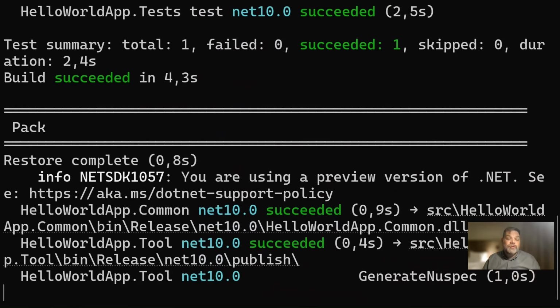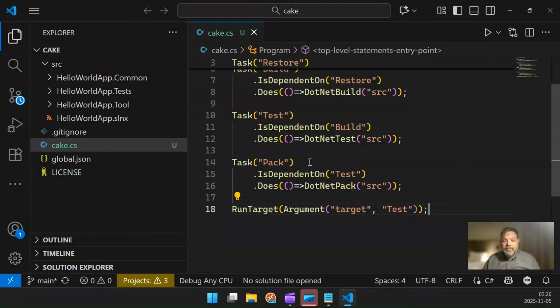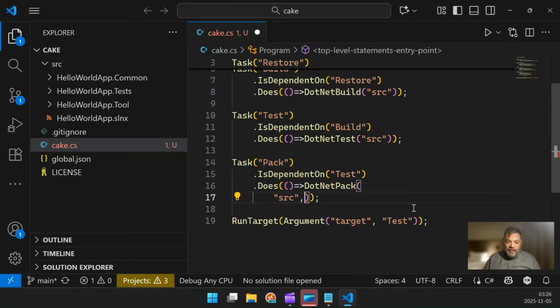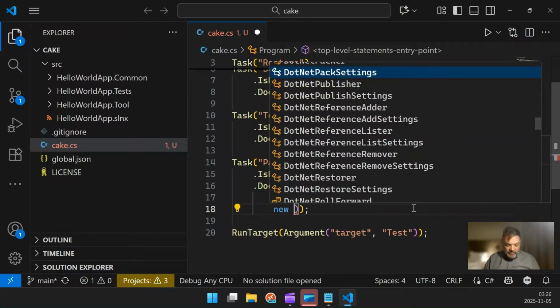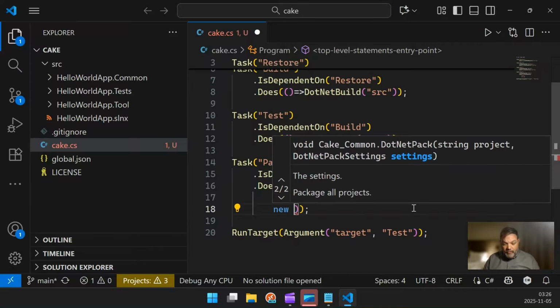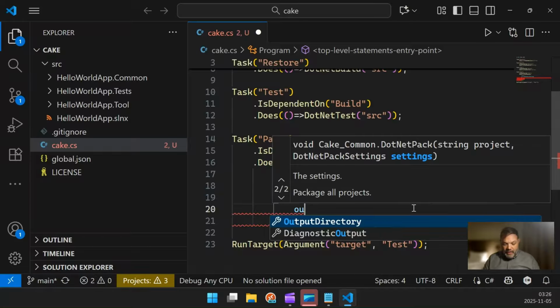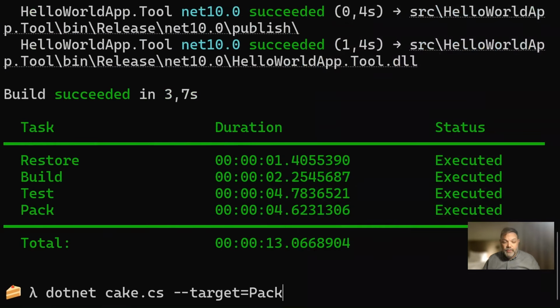So what if we want to control where our NuGet packages end up, which is kind of nice to know. Then we can see something like this. All tools that Cake wraps are strongly typed. So we can have something like a new DotNetPackSettings, which will have an output directory. And we want to put it in the artifacts folder. So we do artifacts.